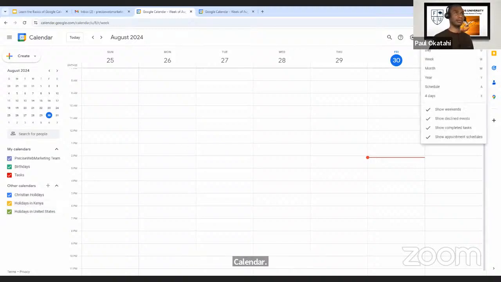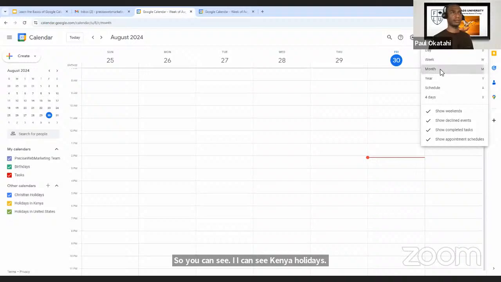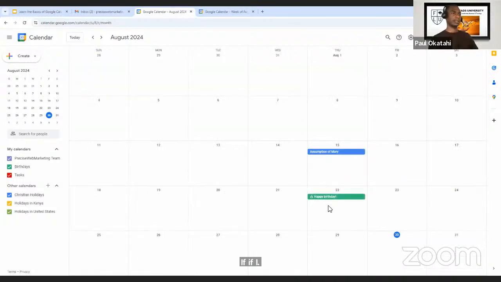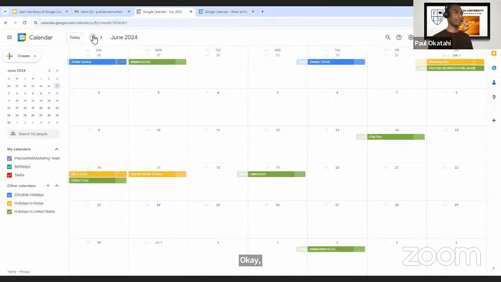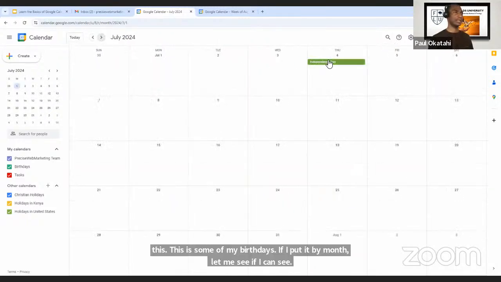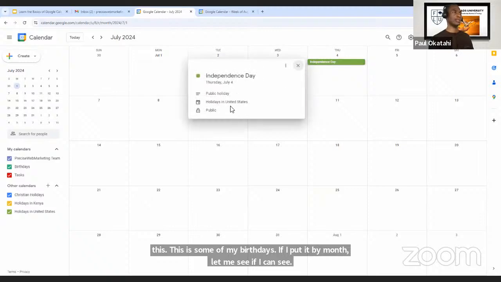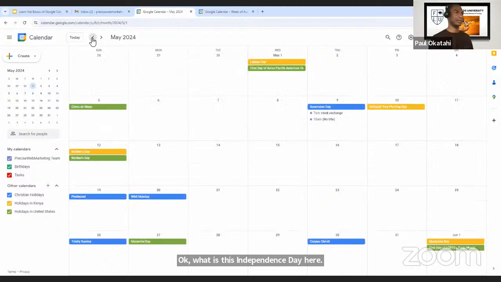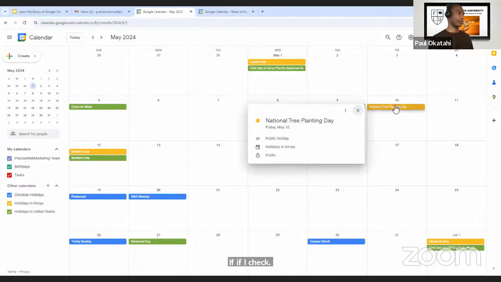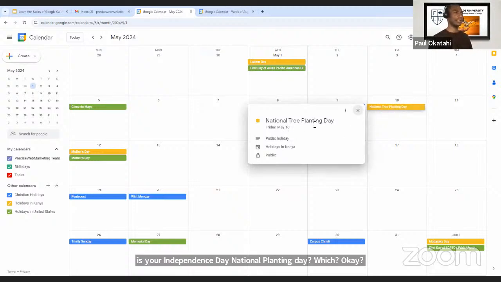If I put it by month, okay, this is some of my birthdays. Let me see if I can see. Okay, what is this Independence Day here? Okay, this is United States Independence Day. But if I check, when is your Independence Day? National Planting Day? Which country? Okay, that's Kenya. See, public holiday, Friday the 10th, National Tree Planting Day.